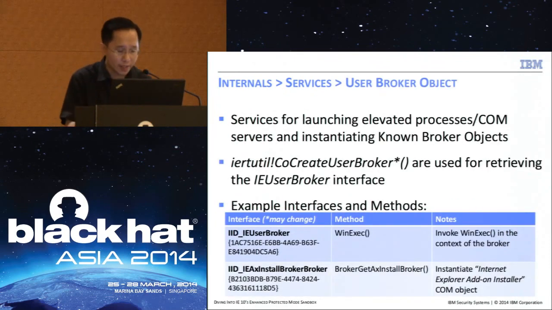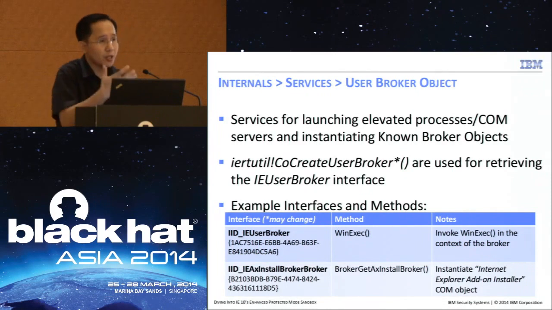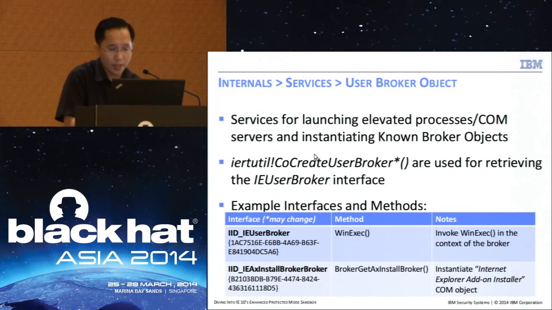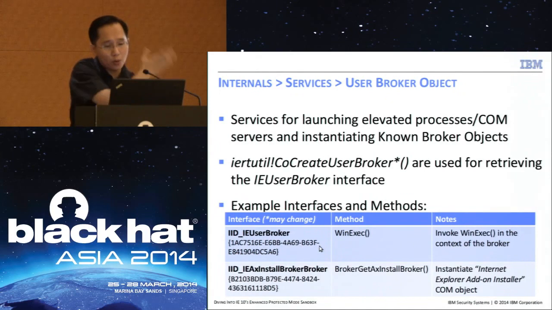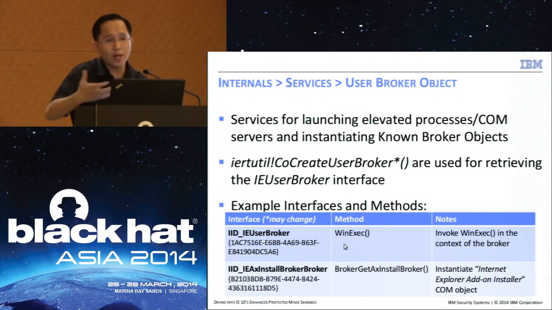The first set of services are the services exposed by the user broker COM object. It mostly consists of services for launching elevated process or COM servers. An example is the WinExec service exposed by the user broker object via the IE user broker interface. I mentioned earlier that IE shims forward launch type API calls to the broker. IE shims call this particular service when forwarding WinExec to the broker.